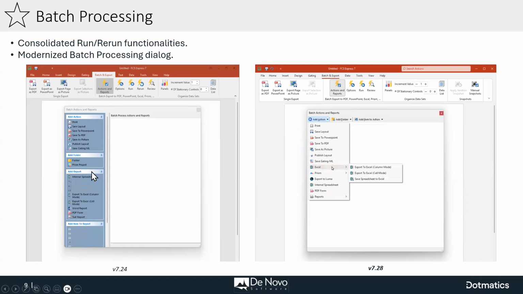For example, instead of having internal spreadsheet, export to Excel, and so on, they are grouped here under Excel and so on. So same for Prism. Instead of having X and Y grouped and column table, now those are under the Prism entry. So what about the run and rerun?